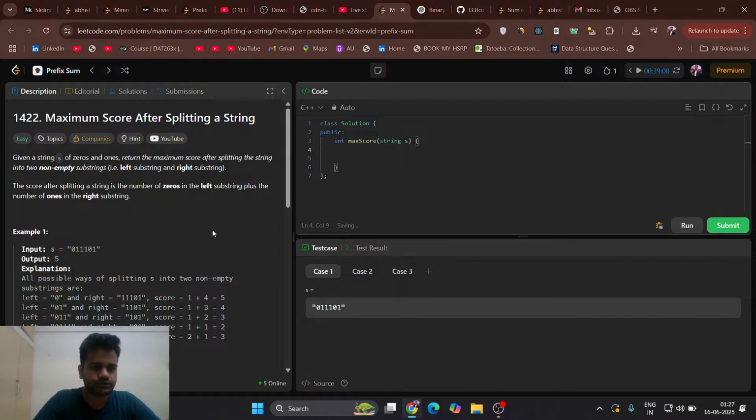The question is related to a string. You will be given a string of zeros and ones, and then you have to return the maximum score after splitting the string into two non-empty substrings. Let me give you an example. Let's say you are given a string 0 1 1 1 0 1, and you have to find the maximum score after splitting the string into two non-empty strings.